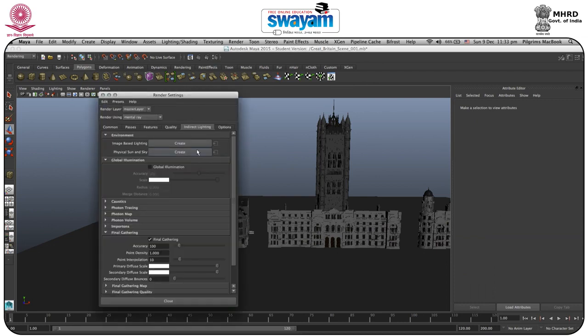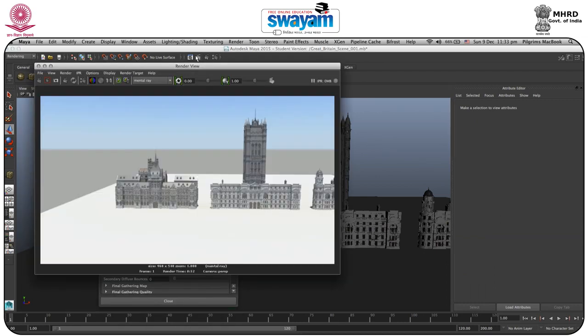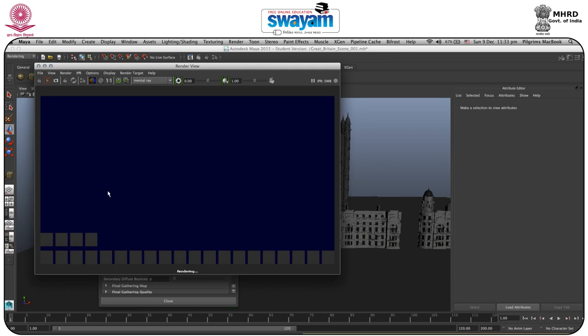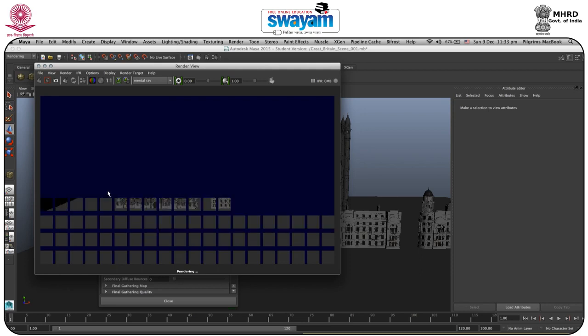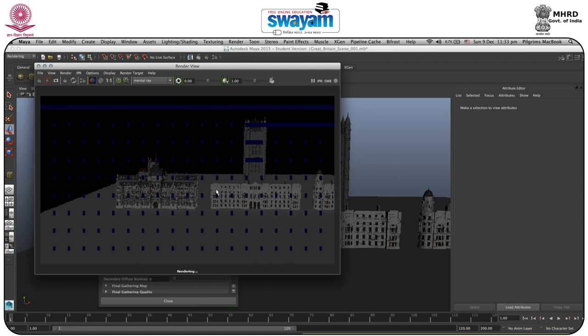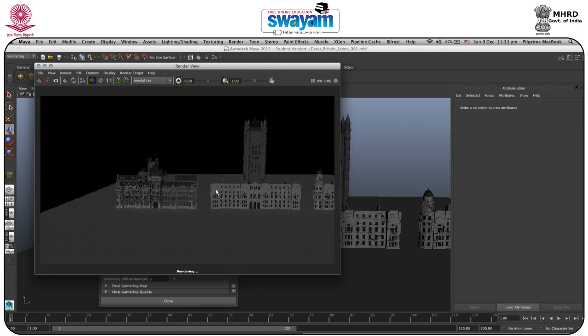If you delete this, what happens, see, if I just render the same data, you will find that the light is not present on your screen, and that's why it is quite dull. So yeah, that means you have to just apply the physical sun and sky, and the scene is totally changed.